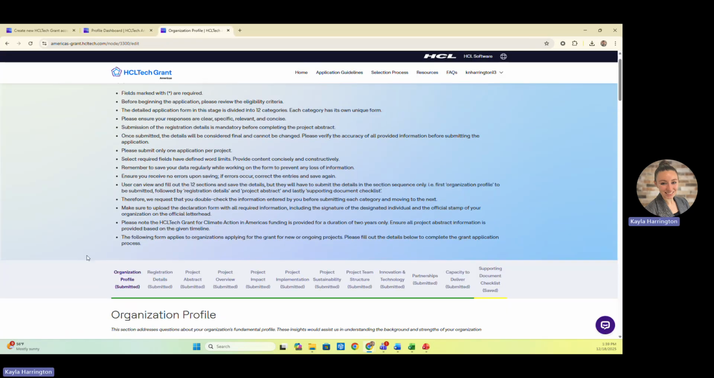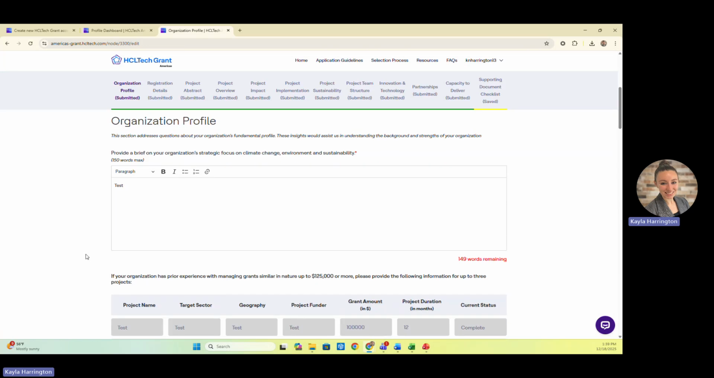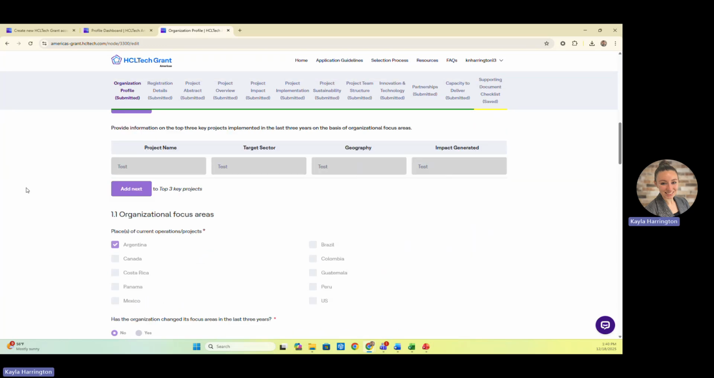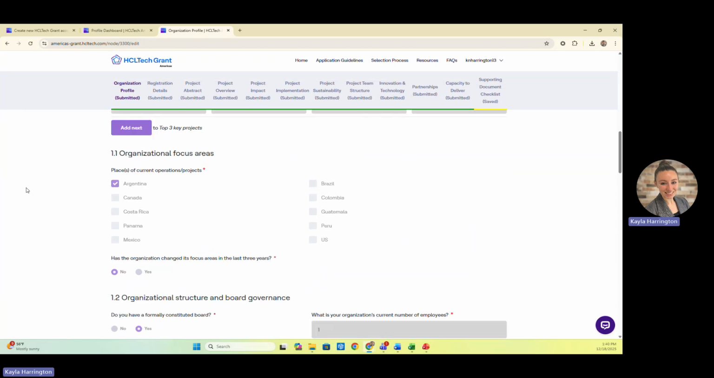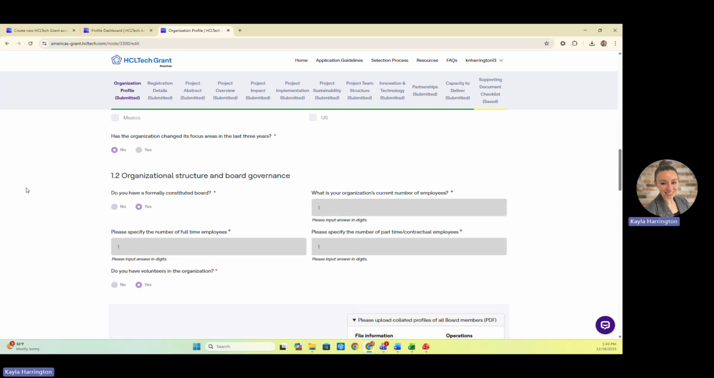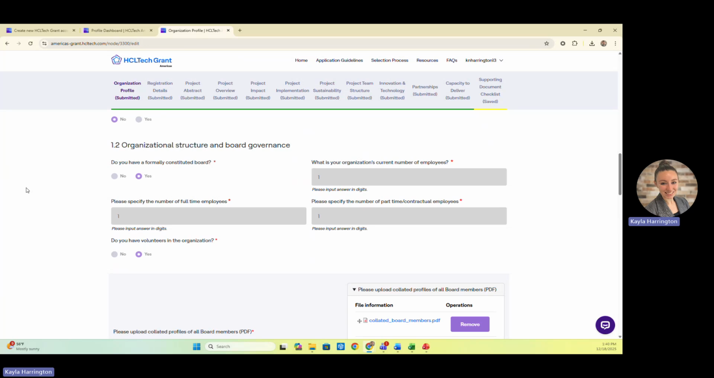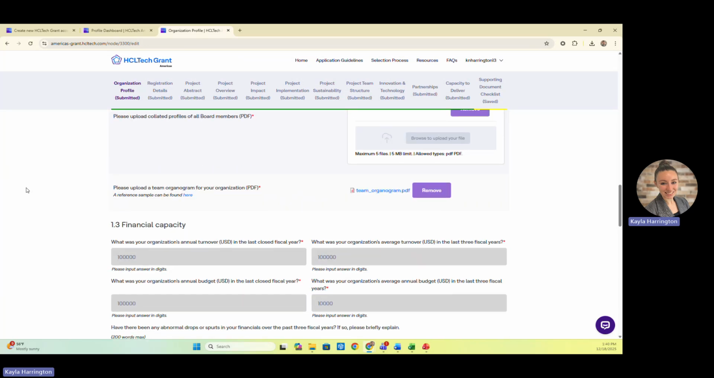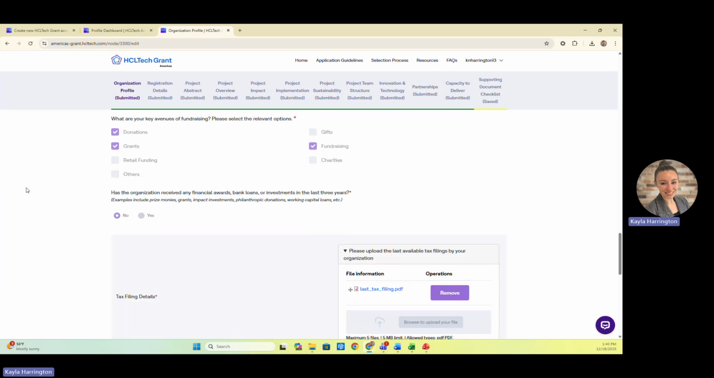Now, as we go through the application, again, please hit save or submit at the bottom of each page. On the profile page, you will input any information on projects implemented in the last 3 years, along with information on your board of directors, the number of employees or contractors in your organization. You'll upload an organizational chart of your organization, financial and budget information, as well as audited financial statements and the organization budget from the last fiscal year.